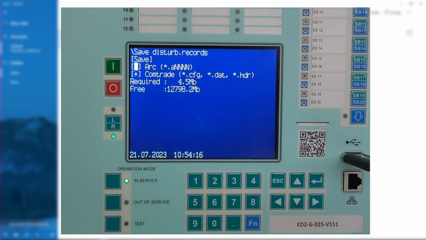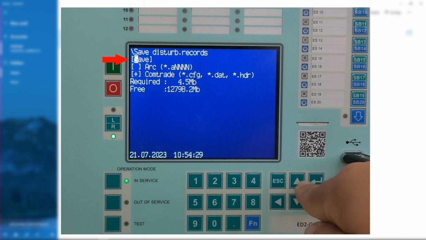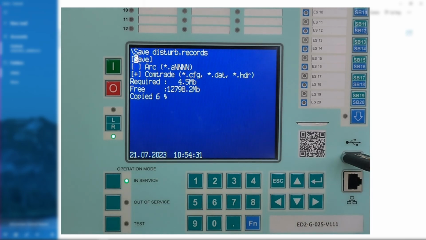The menu also contains information about the amount of space required for recording on the USB flash drive and the amount of free memory on it. Make sure that there is enough place for storage on the USB drive and press Save. Files will start to copy, and a message will appear when it is completed.